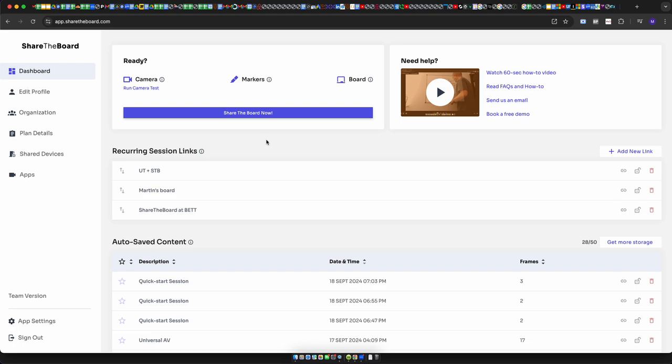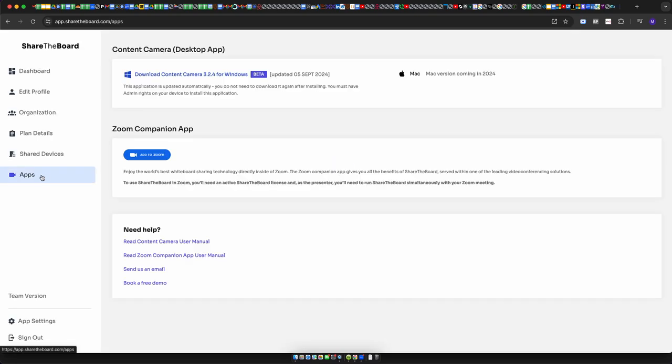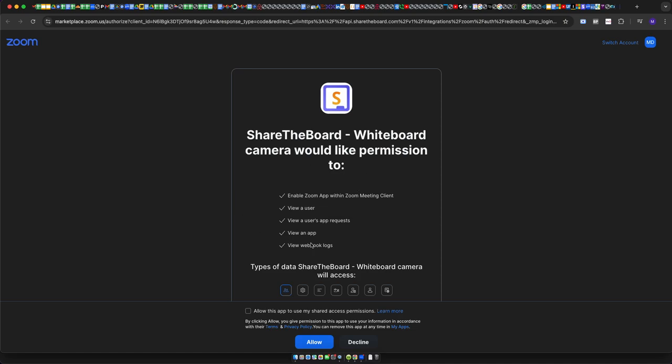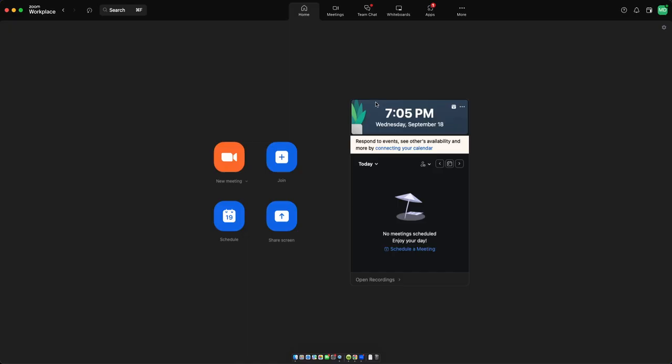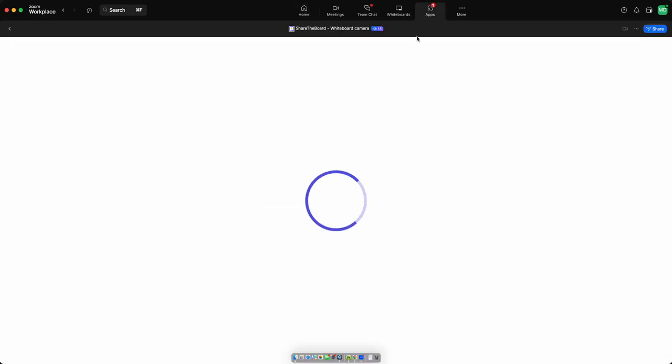And here on ShareTheBoard's dashboard, you'll go to this Apps menu, click Add to Zoom, and then provide permission for the application to be added to your Zoom account. By the way, make sure that you are in fact logged in to the correct Zoom account. If you have multiple accounts, that's just something to look out for. But you'll go ahead and click Allow, and then open zoom.us to be taken back to the Zoom desktop application.